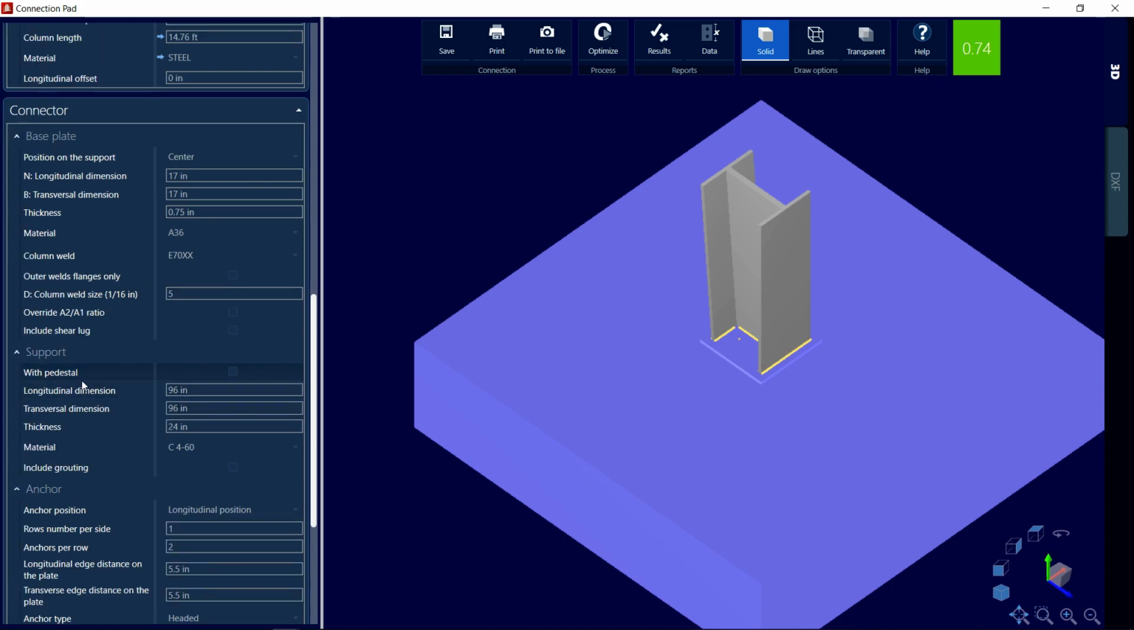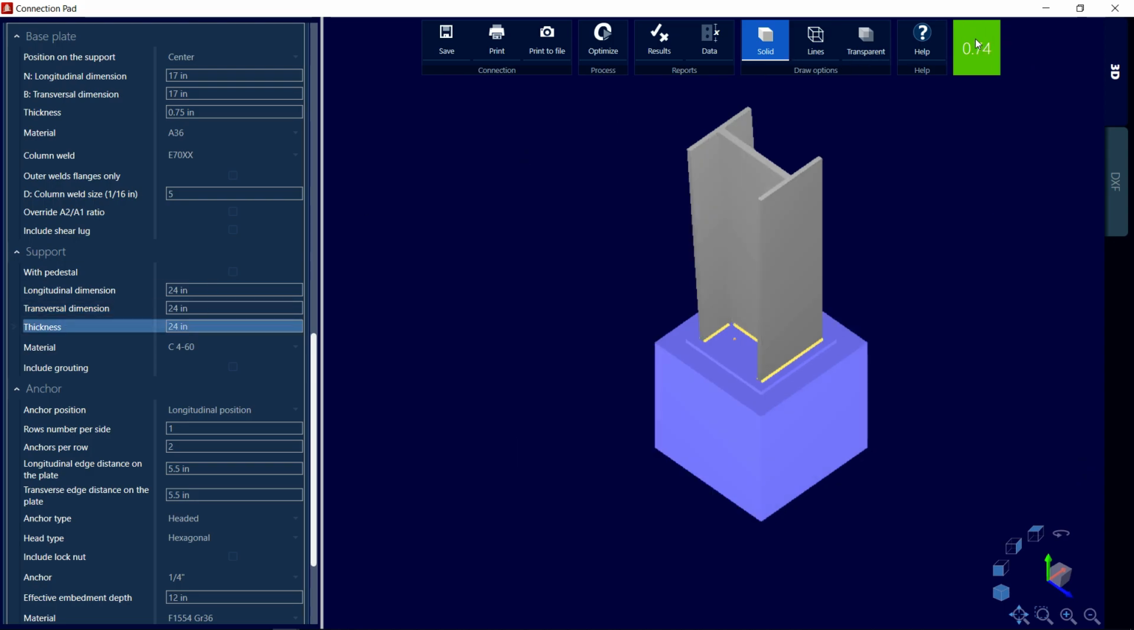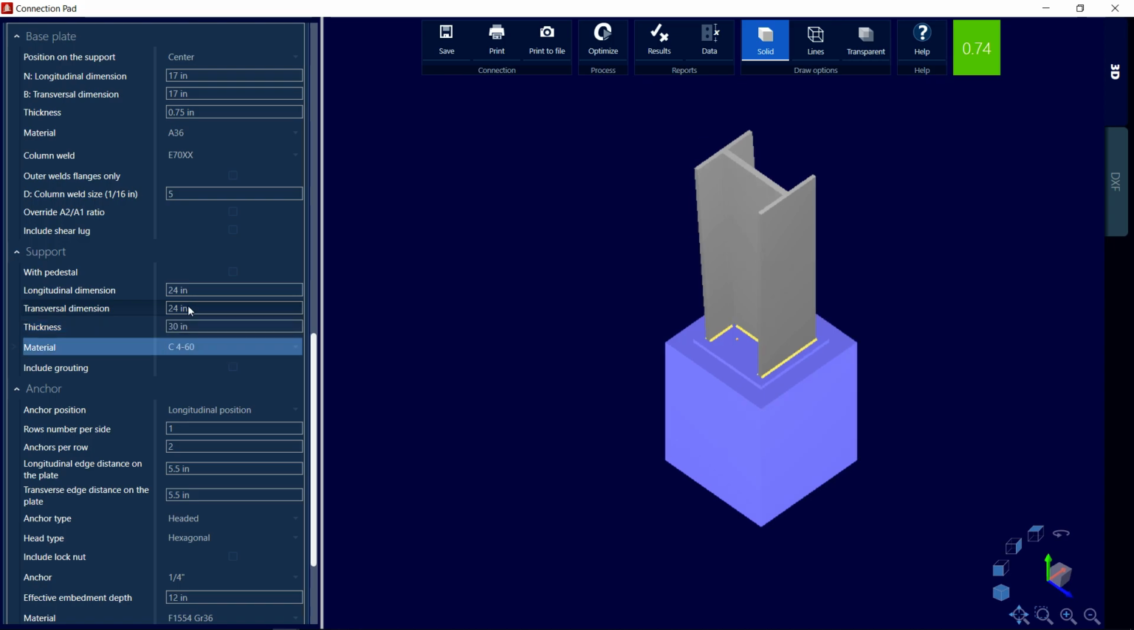Now support here, the pedestal is 96 by 96 inch. We don't need that much. So let us reduce it to something around 24 inch by 24 inch. Still it is safe. It looks nice now. Embedment, let it be 30 inch, a little bit longer. The concrete material is C4 and 60. That is what we were looking for.